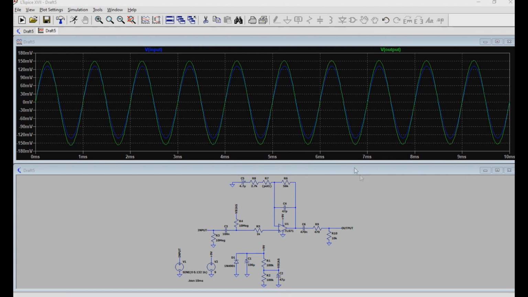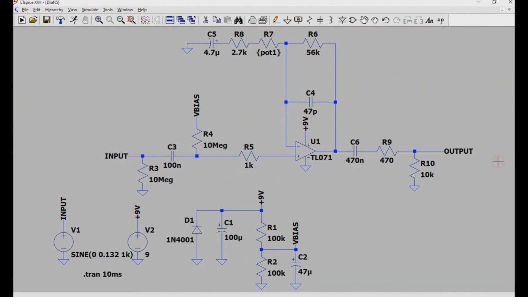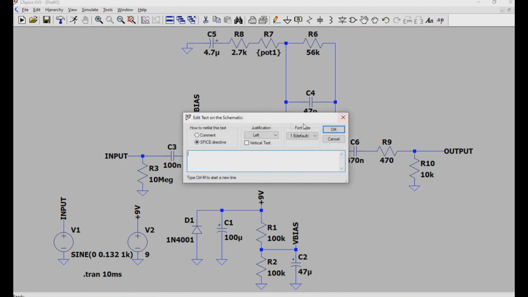And now what I'm going to do is close out of this simulator and then maximize this back out. And back in my drawing here, I'm going to click on Spice Directive, or where it says .op. And then in this box right here, I'm going to type in .step param pot1 1 500K 1K.